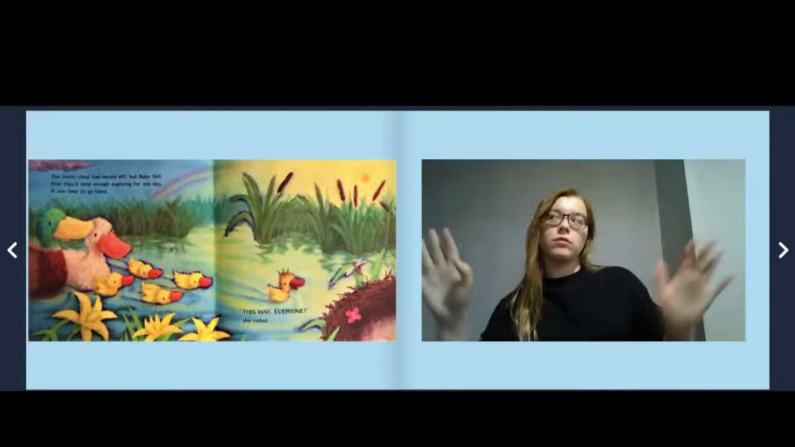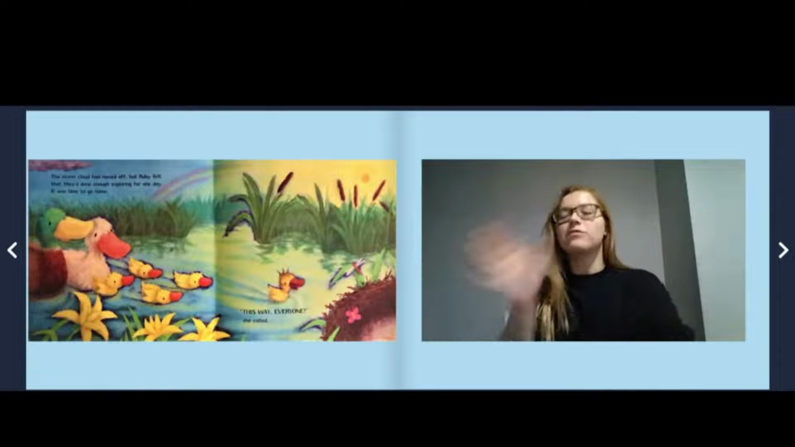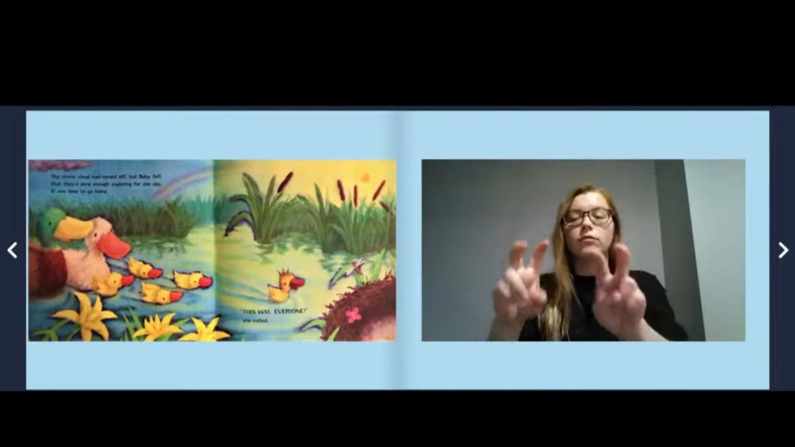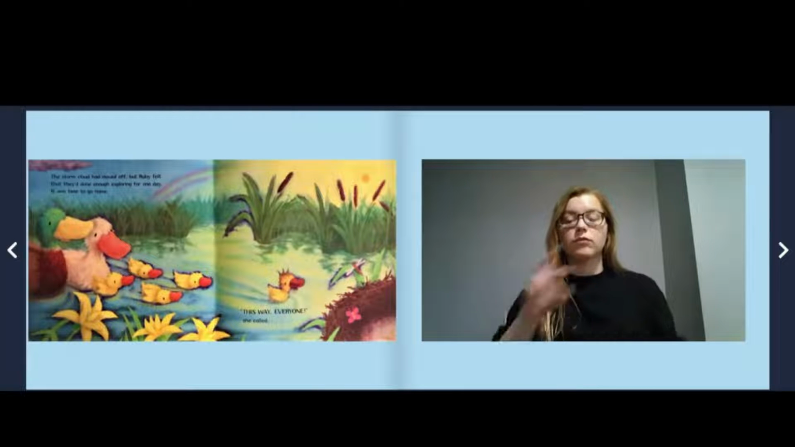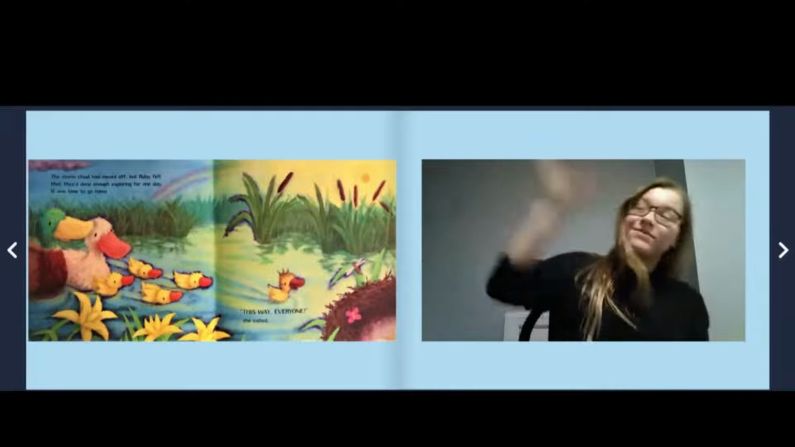The storm cloud had moved off, but Ruby felt that they'd done enough exploring for one day. It was time to go home. This way, everyone, she called.